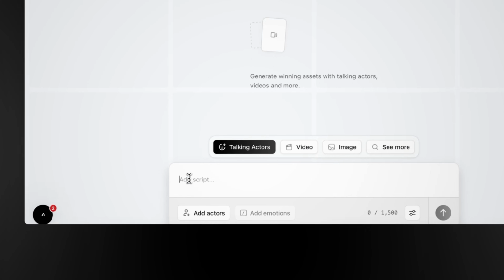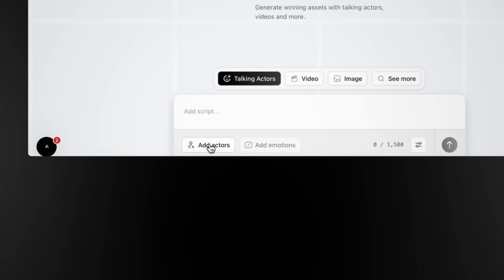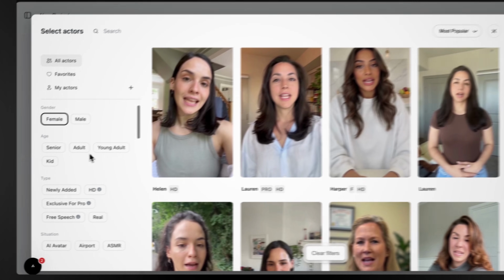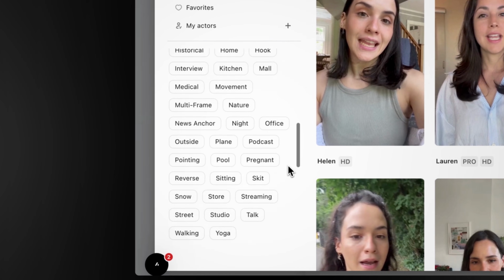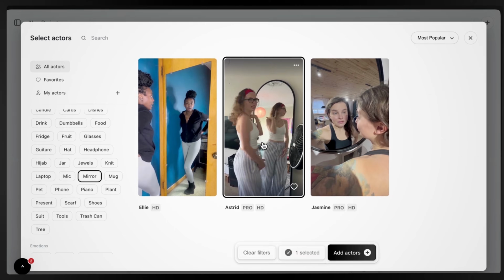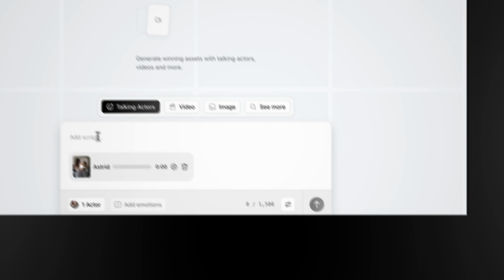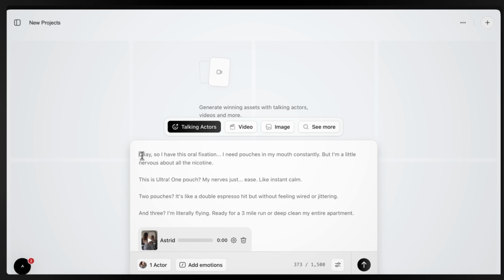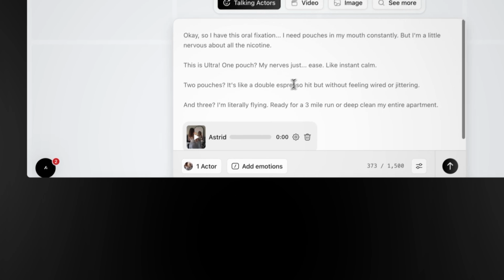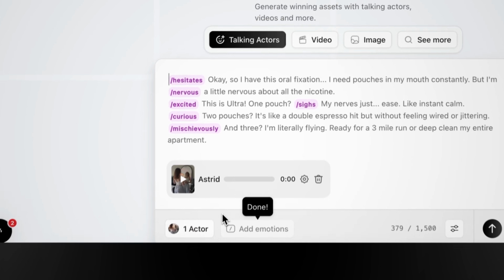Once again, select Talking Actors, then click Add Actors. From here, you can filter by gender, age, situation, and more. Let's say I want a scenario where the actor is standing in front of a mirror. I'll select Mirror, hover over the previews, and choose this one. Click Add Actor, and paste your script. One useful feature here is that Arcads can suggest emotions automatically. If you aren't sure what to add, just click Add Emotions, and the AI will handle it.